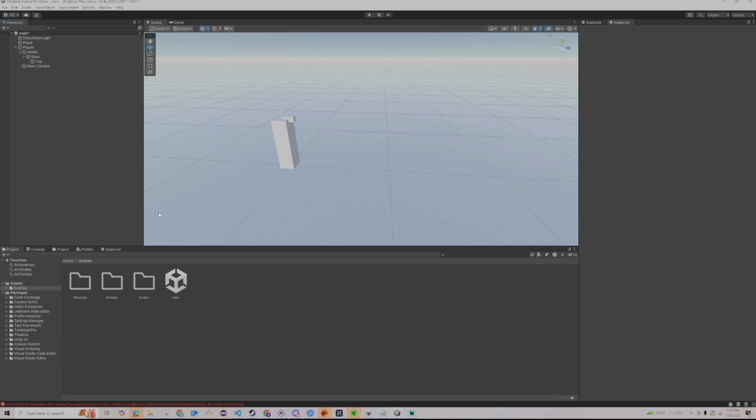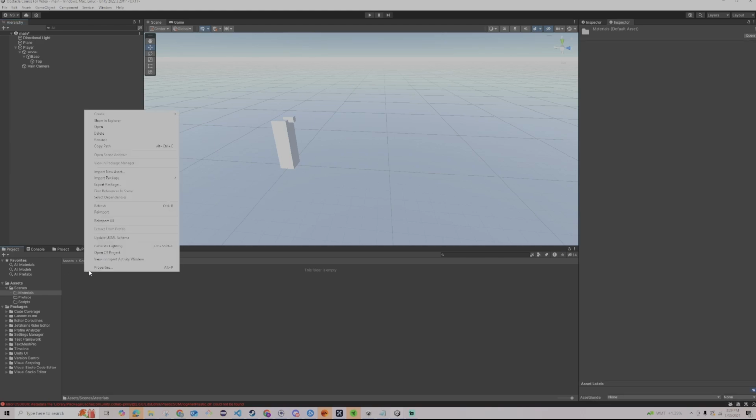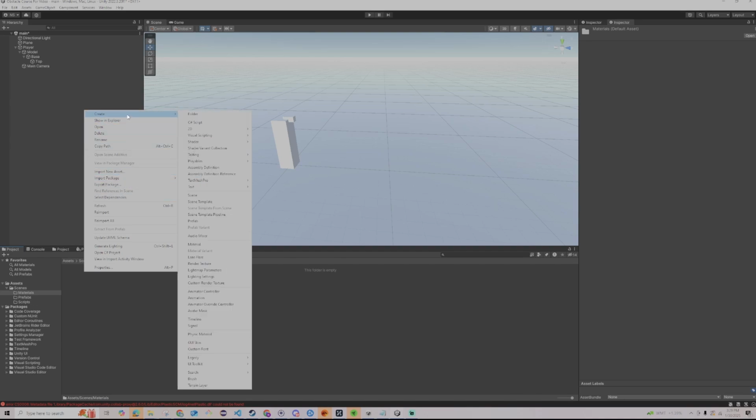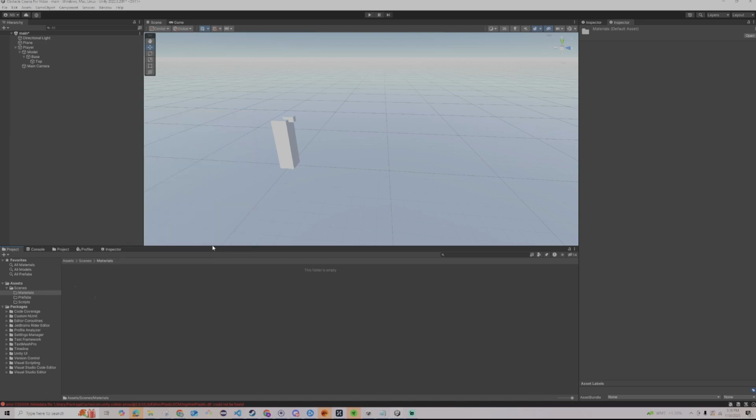And then we need to go over here and create two materials inside of our material folder. So we're going to right click, go to create, and then we need to select a material. Material is right here under audio mixer, inside of the folder.